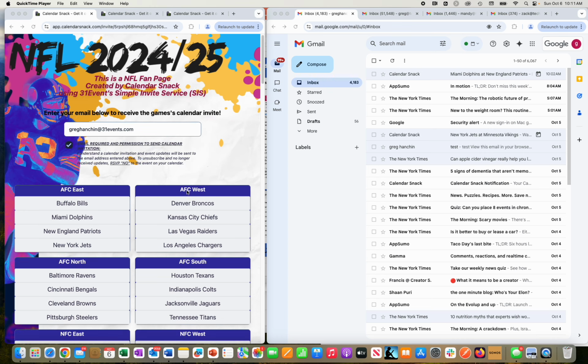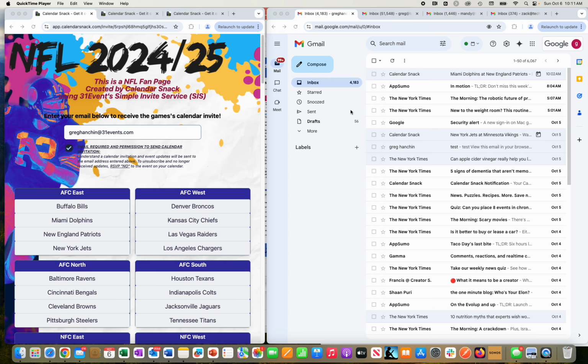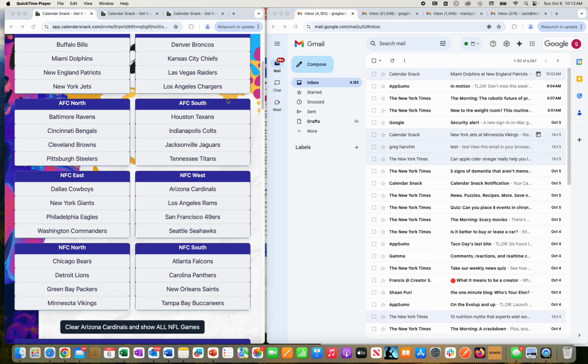So what I have here are two different screens, as you can see. I have the 24-25 NFL game schedule loaded here. That data set's in Amazon, and if you want to know more about that, you can go to calendarsnack.com and take a peek there. I'm going to go to the NFC West here and pick on the Arizona Cardinals.